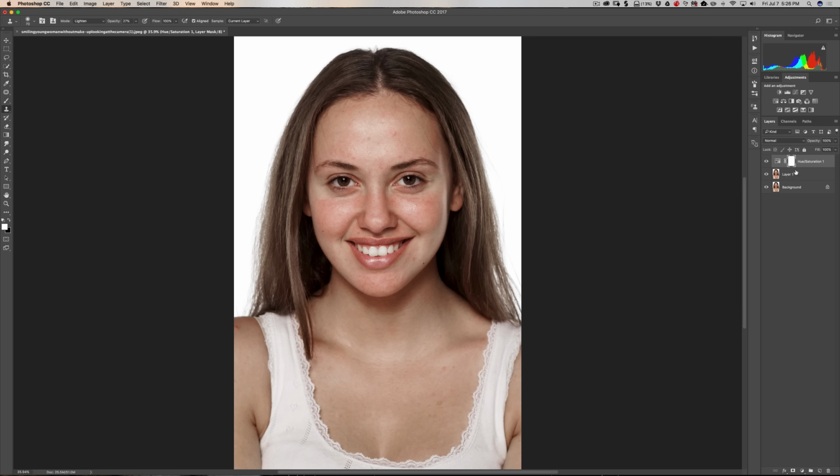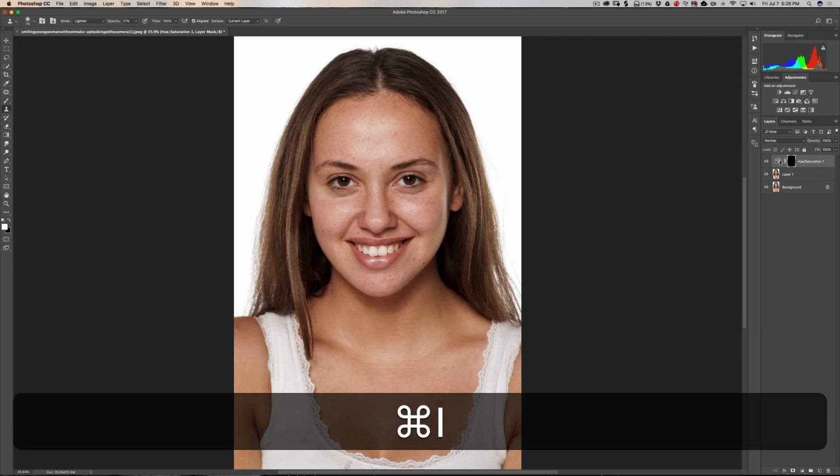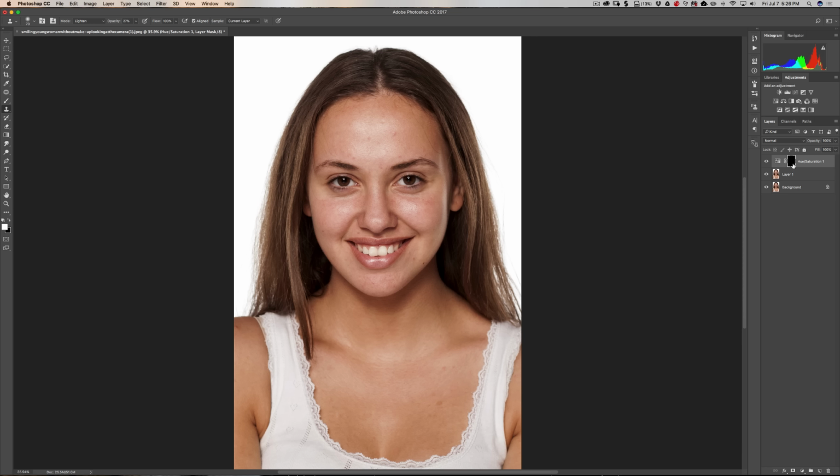Again, it affected the entire image, and I don't want it to. So I'm going to paint in black where I don't want it to be. Well, it's probably a lot easier if I had a black mask to begin with, and I painted in white where I wanted it to be. So I'm going to invert this white mask, and it's very easy to do. Just hit Command-I on your keyboard if you have a Mac, Control-I if you have a PC, and now we have a black mask.